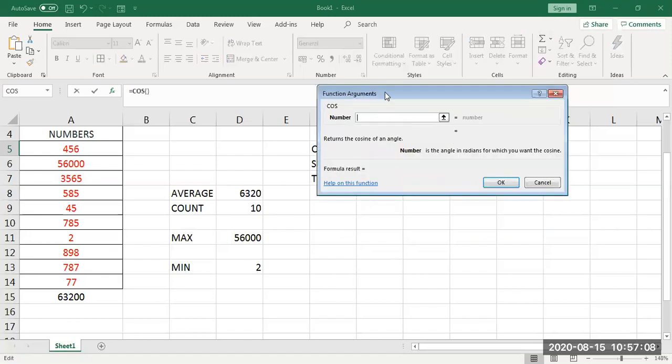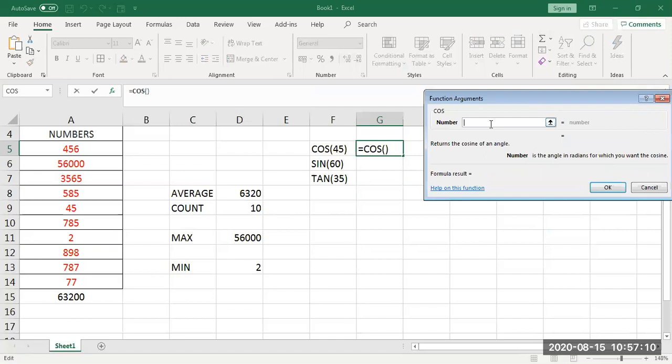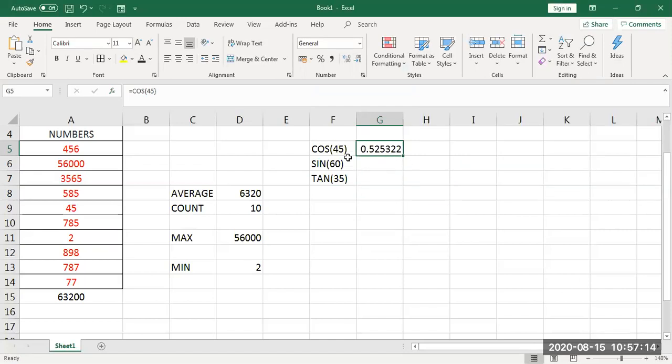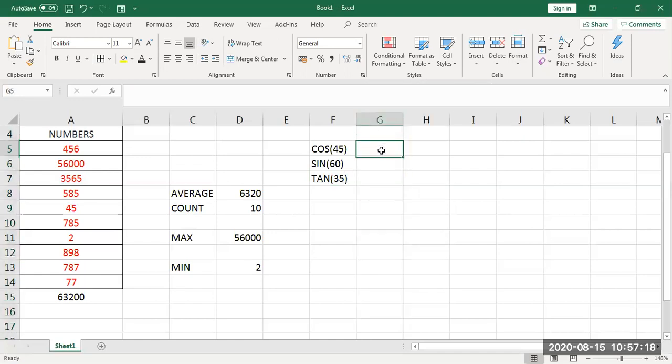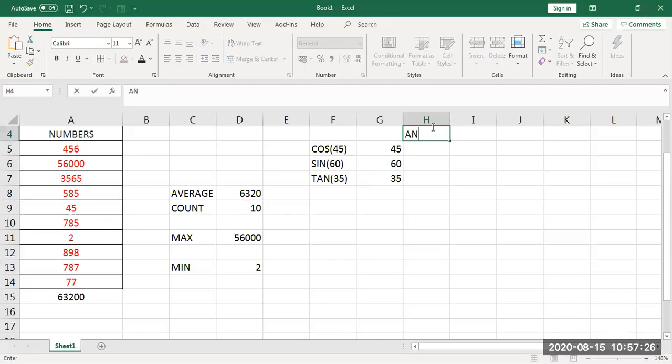Okay, this is one option. You type the number you want, cos 45. If I give that, I will get the value. Another way to do it is to make this 45, 60, 35 here, and the final answer should come here.